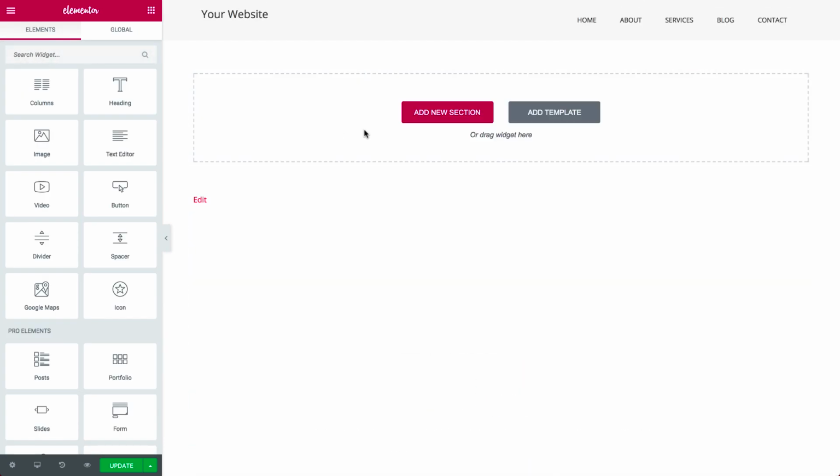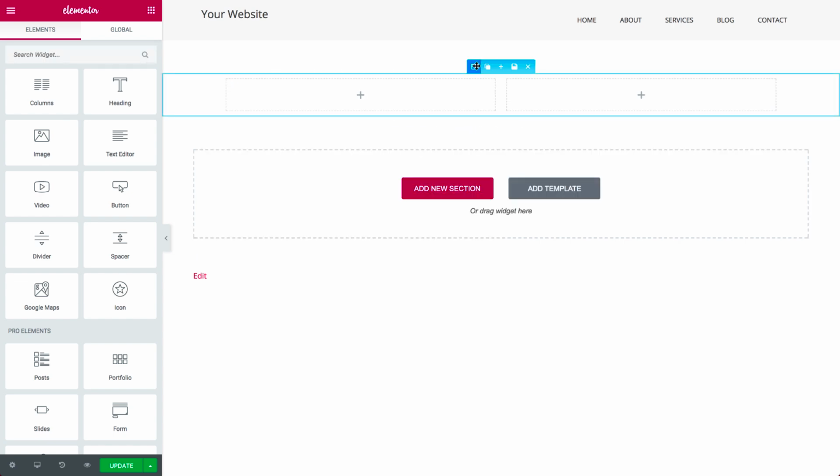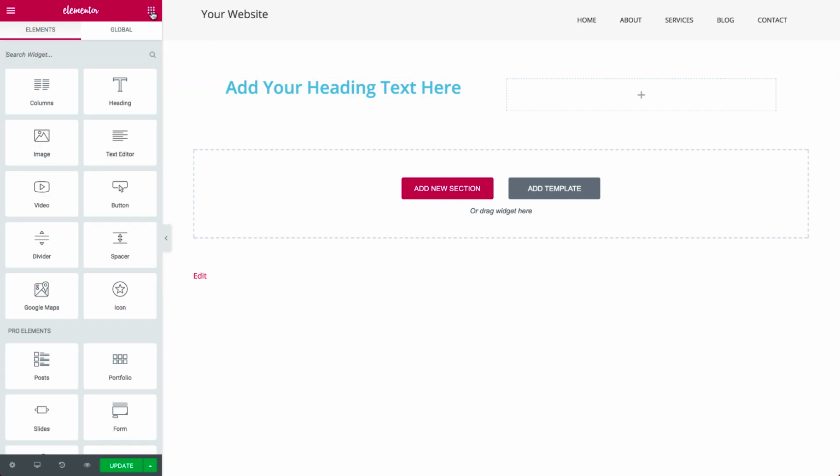All right, ready to create your first section? So add new section. Now here, if you hover over the different structures of columns, you can choose if you want four columns, three. Let's start with two. See, inside our section, we have two columns. Let's start by dragging a heading widget into the left column. Go back to the menu of widgets. Now we can drag over a paragraph of text widget into the column.